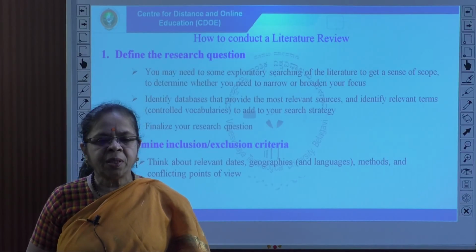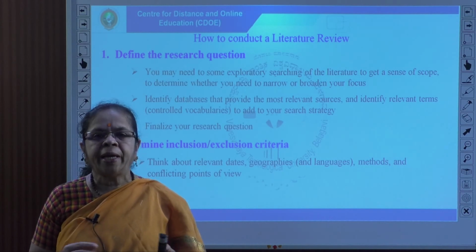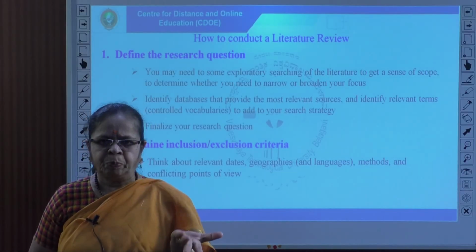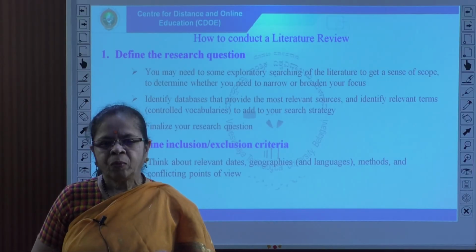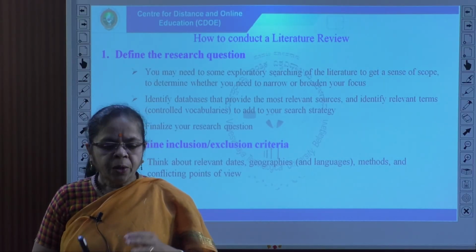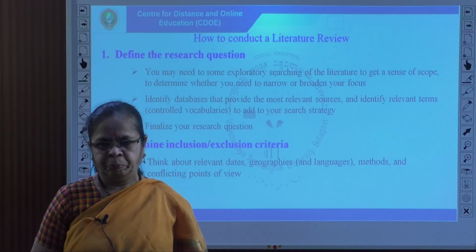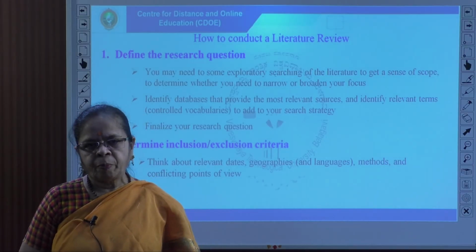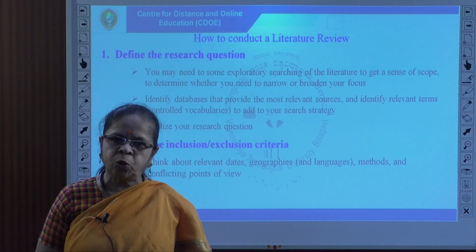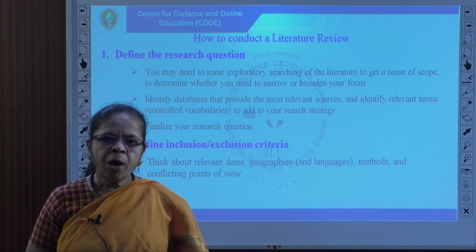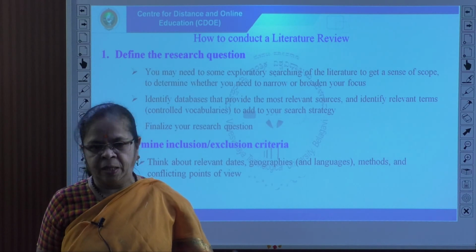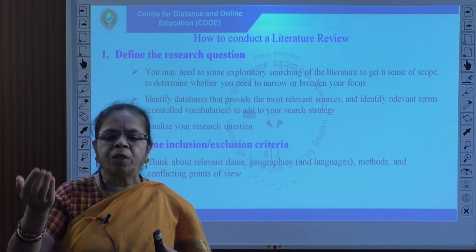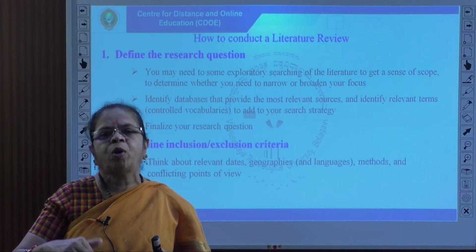The second step is to determine inclusion and exclusion criteria. Think about, say, supposing you are collecting data from people. What is the meaning of inclusion and exclusion? Do you want to collect data only from women? That is inclusion. I do not want any data from men, that is exclusion. Do I want the population to be from India, or do I want a global population, or it could be anything? So, you decide on the relevant dates, on the geographies, on the methods and conflicting points of view.